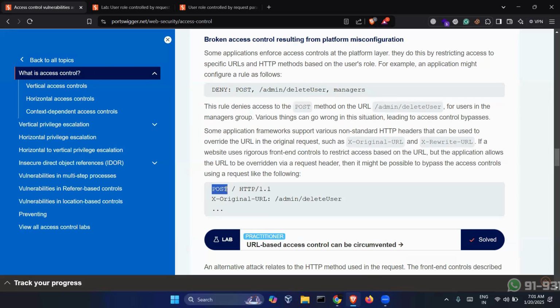So what you can do is put your content here as a normal URL, which will tell the server that you are sending a POST request towards forward slash. But actually, you will be overwriting that once it reaches the server. Once it reaches the server, the request will be modified automatically because you have used these kinds of headers like X-Original-URL or X-Rewrite-URL.